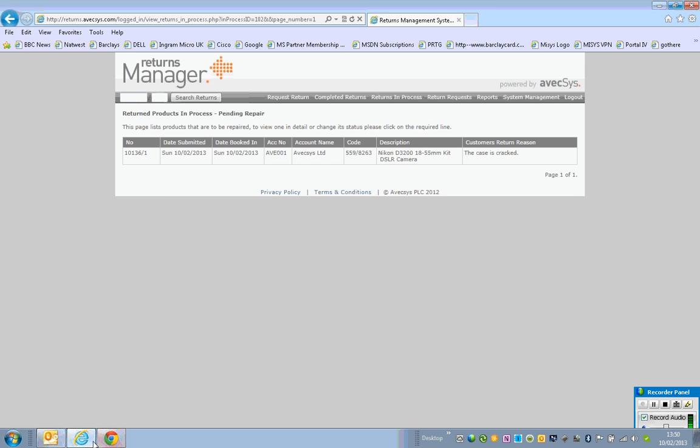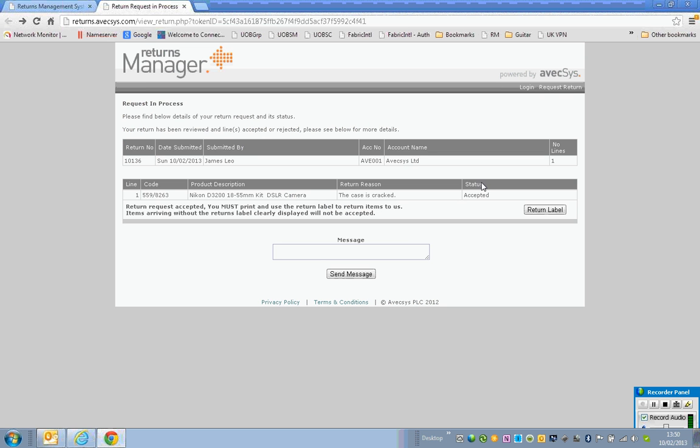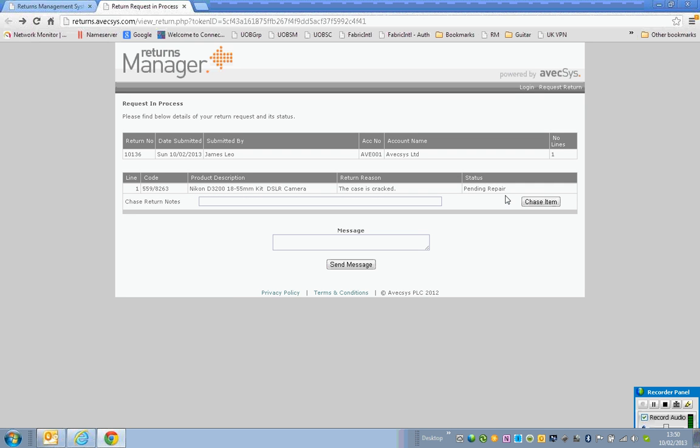So what's the customer going to see? Well, if we go back to the screen and they do a refresh, they see now it's pending repair. Now, if they see pending repair and after a few days they become a bit dissatisfied that they haven't heard anything, they can always chase the return by clicking on this field, put some notes in there, and click chase item, and an email gets sent to the returns department to say, hey, what's going on? I've been waiting 2 weeks, whatever. Okay?